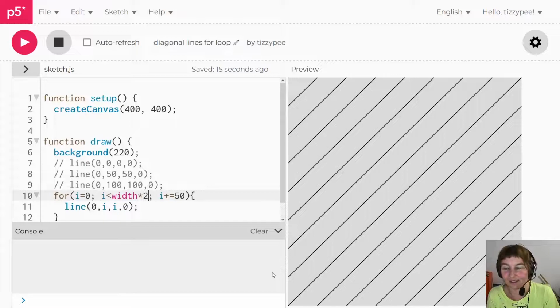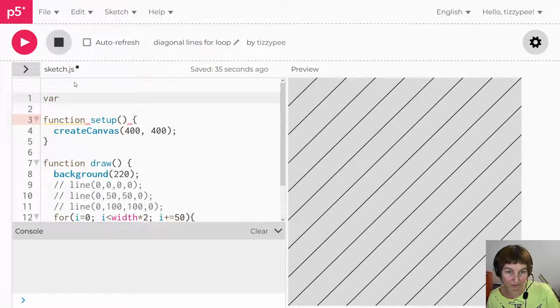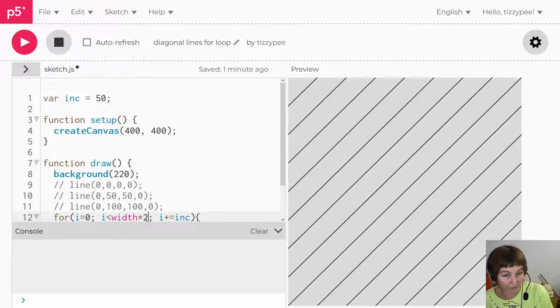The correct way to do this would be to set up a variable called increment. So I'll make a global variable, so that's why I'm making it above function, and I'll say variable, let's just call it inc for increment, equals 50. And this is actually really useful because later on, if I want to change the spacing between my diagonals, I can do that pretty easily. So here, instead of 50, I can put inc. And also here, instead I can go width times 2 plus inc.